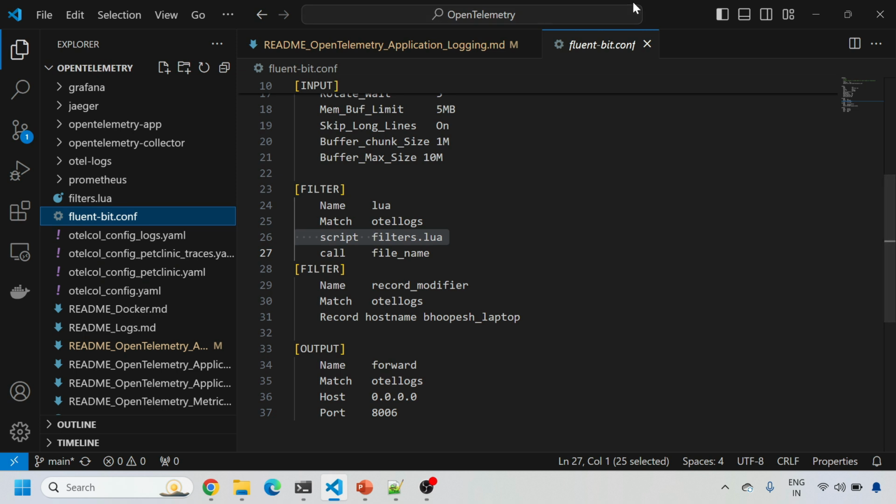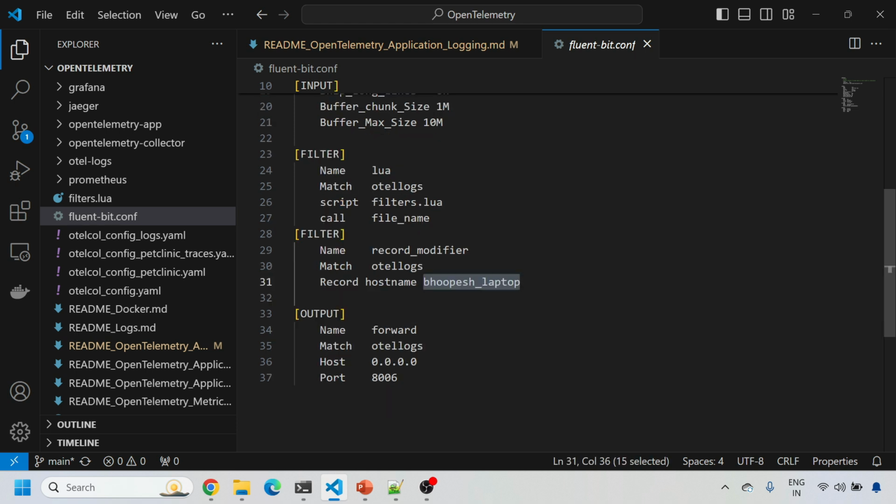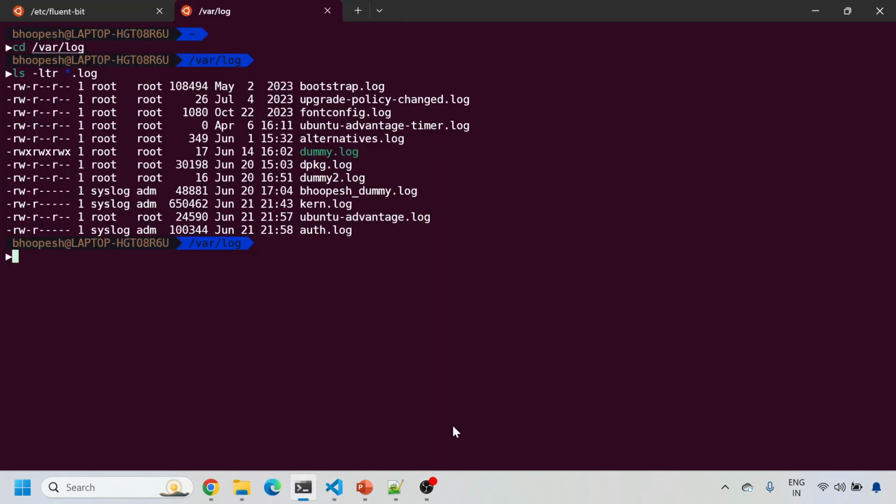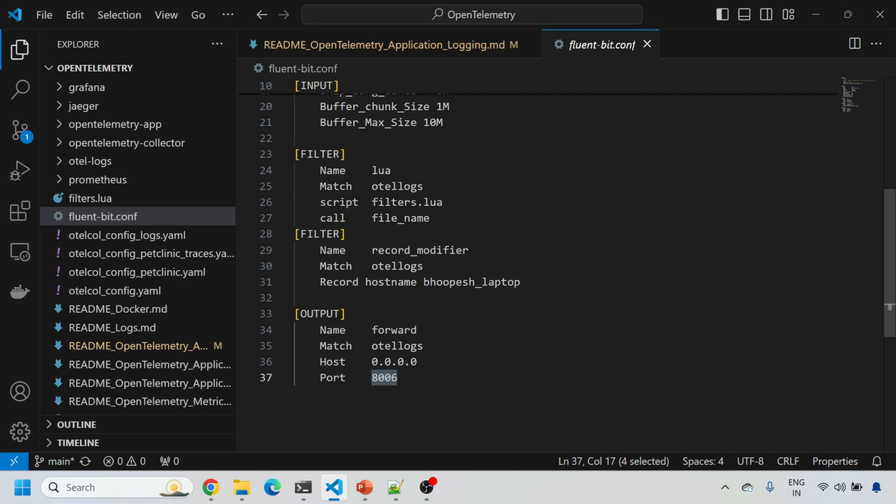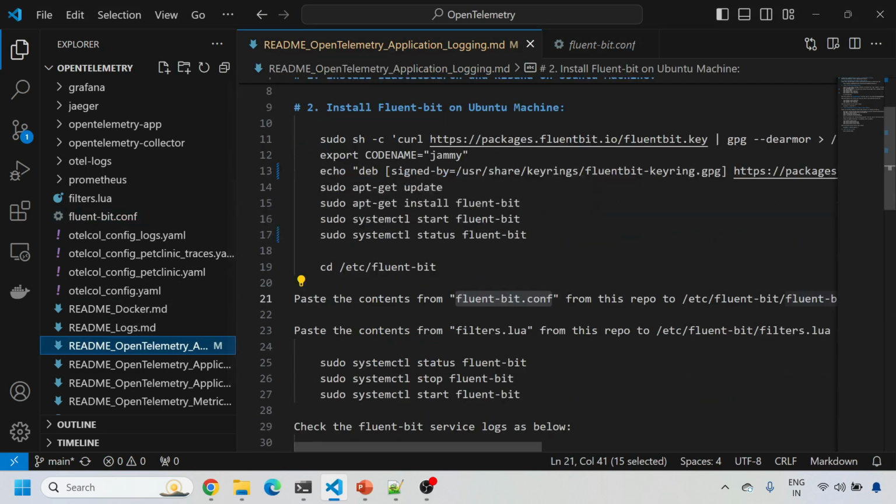And then this record modifier, I'm saying that please add this also. The host name is Bhupesh laptop. You can give the actual IP address, but I'm saying host, just add another variable called Bhupesh laptop, and then ultimately forward all these logs to port number 8006, named as forward. So 8006 is nothing but the port where all the logs will be sent, and from 8006 it will be read via the Otel collector. We'll come on to that. First of all, this will happen, and we'll just simply run Fluent-bit.